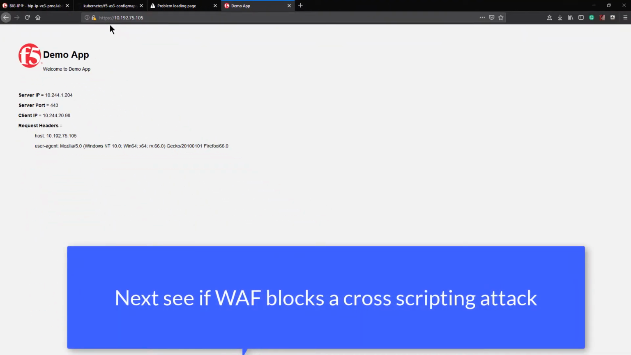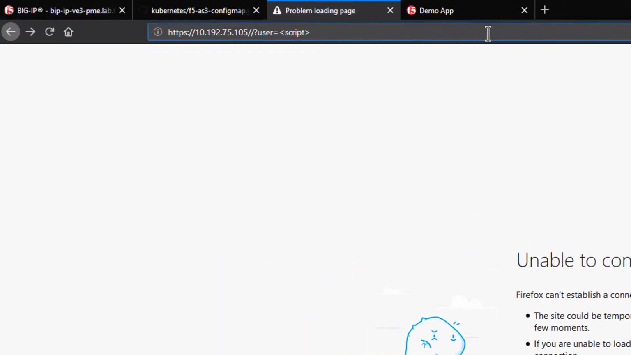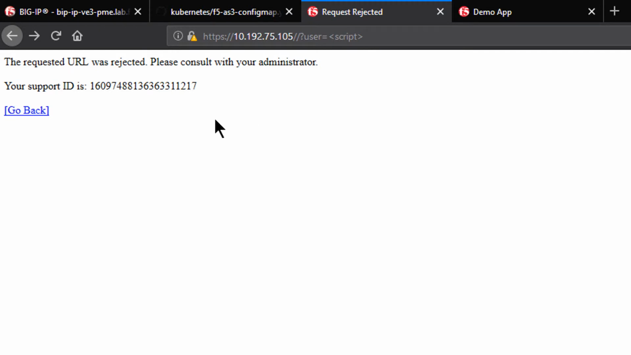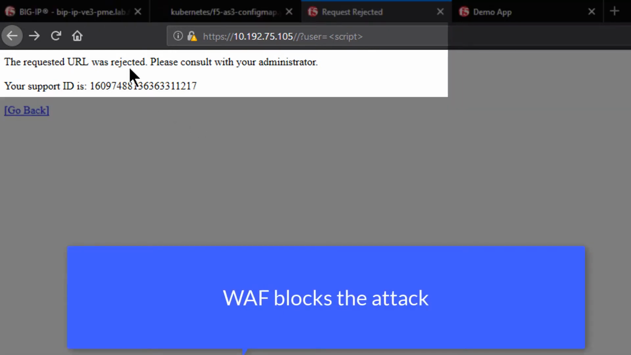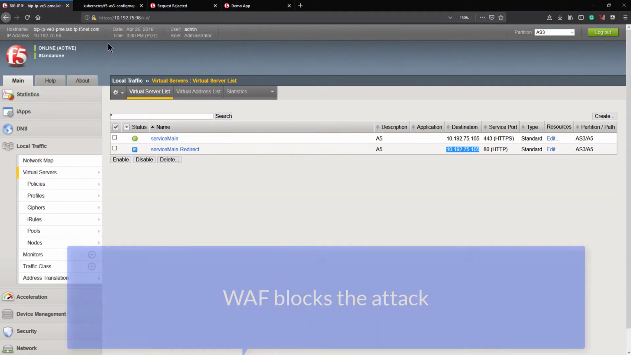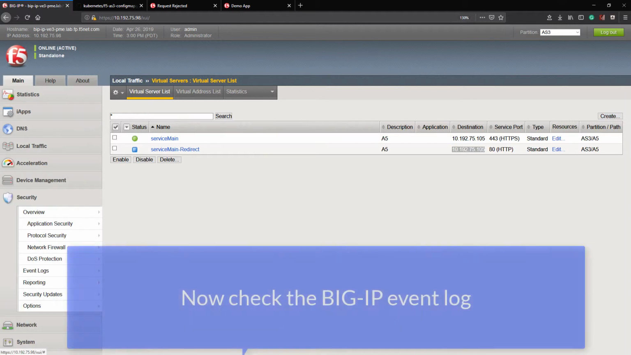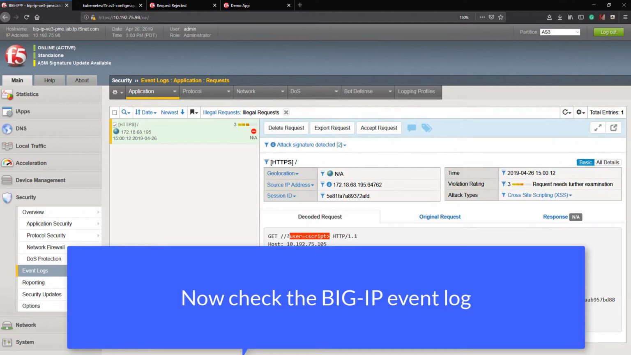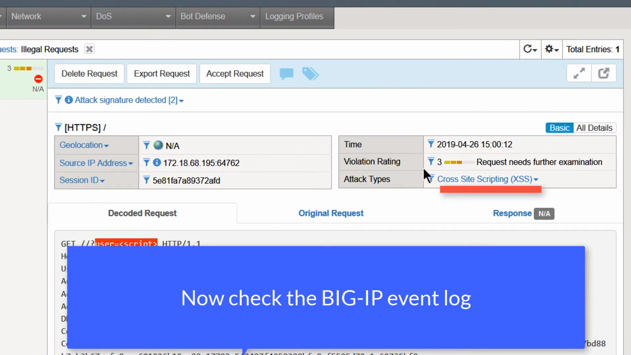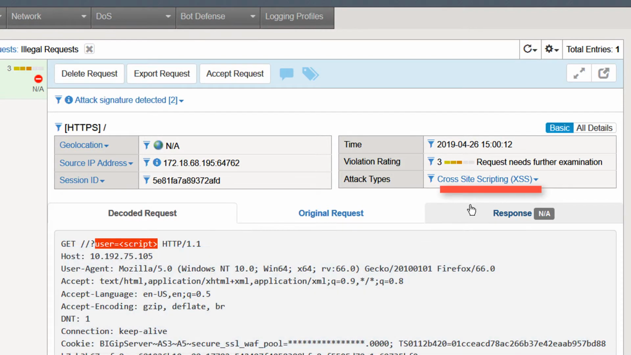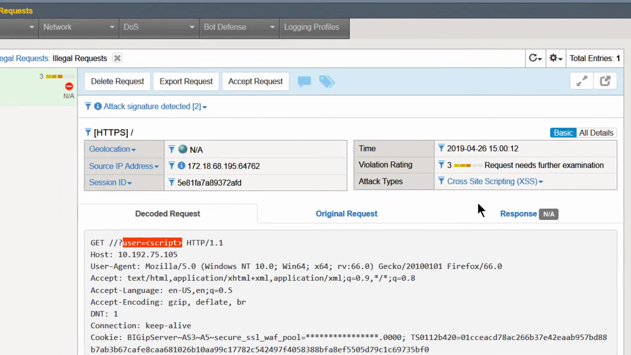Now, let's try an attack. I happen to have a cross-site scripting attack set up and in place, and I will run this. And it says the URL was rejected. Sounds good. Let's go to the BIG-IP and see if it logged it. I go to the security settings and event logs, applications. And sure enough, here's my attack, cross-site scripting attack from just now, blocked. There you have it. The attack was stopped.